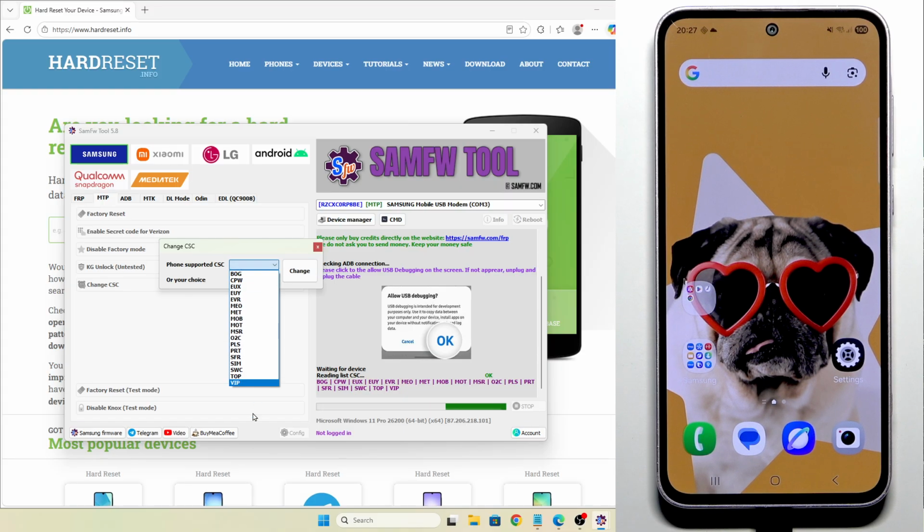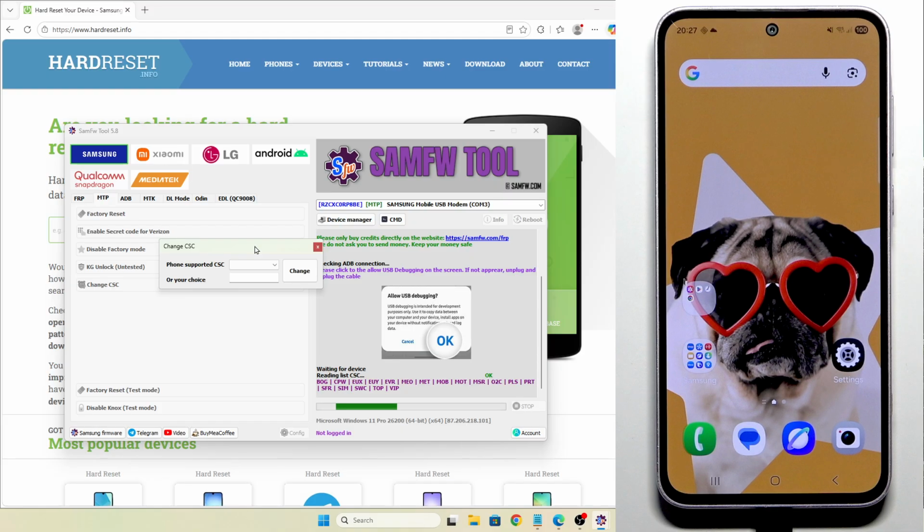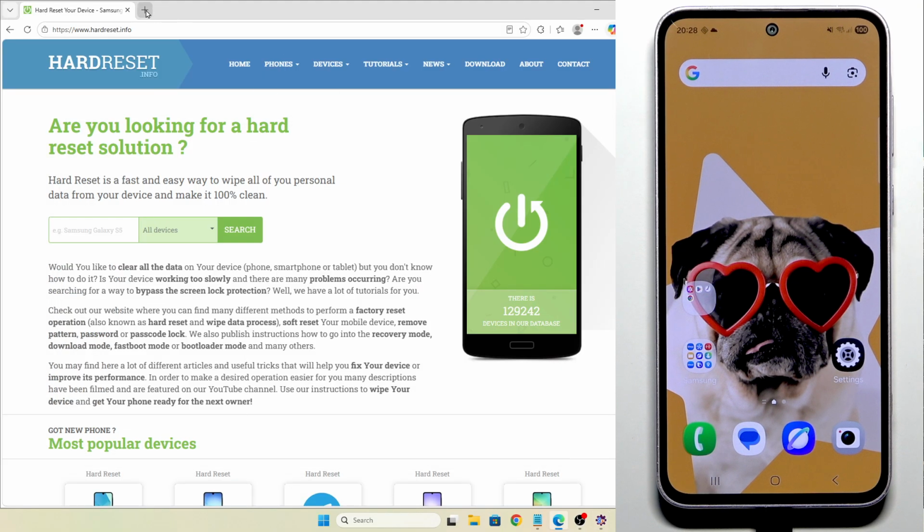If you don't see the CSC code that you're interested in, you can, for example, flash the stock ROM from this country that you want. If you don't know how to do it, on our channel you can find a video how to do it on this device, on A35, and then it should appear in the supported CSCs. Okay, in my case I can change the CSC for, let's go with the TOP, that is Serbian if I'm not wrong.